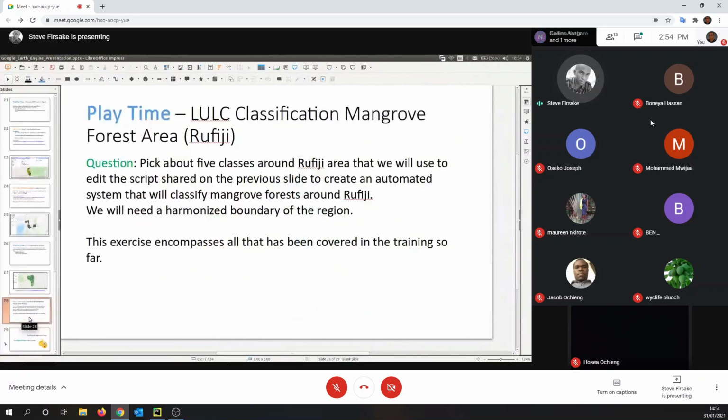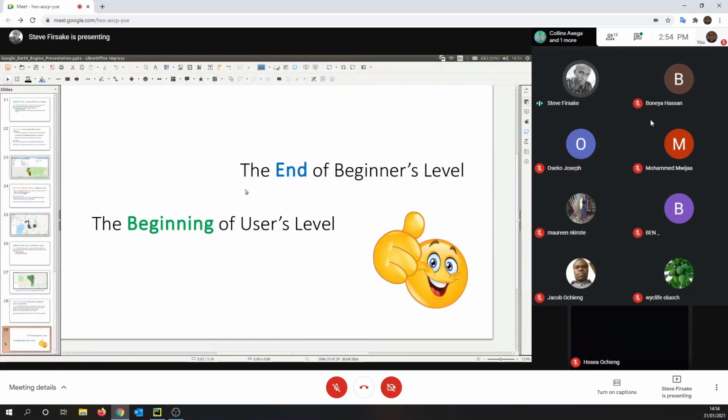Then I asked the students to use the same tool, modify it, and then run a classification of something else within their region. And there we are at the end. But there's still much more; this is just for the beginner level. So you might wonder what is there in the intermediate or the advanced level.